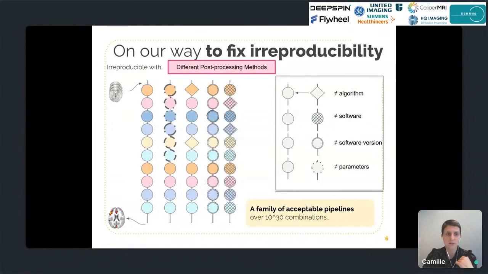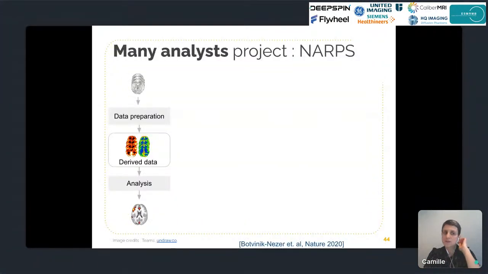And for quite some time, we as a field were not, I would say, so much worried about this level of variability. But recently there was this study. A number of papers had been looking into what we call analytical variability, so the idea that different pipelines can lead to different results. But this particular study that I'm going to present here, known as NARPS, was published in 2020 in Nature by Botvinik-Nezer and colleagues. Basically, this study showed in the wild that this could happen.